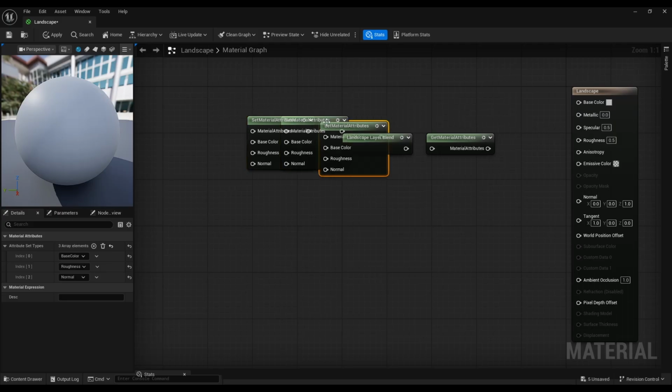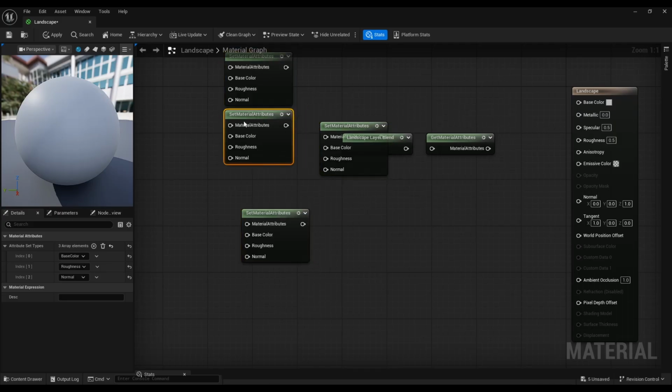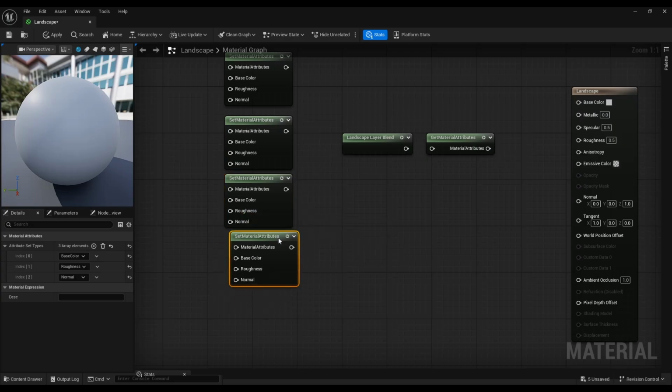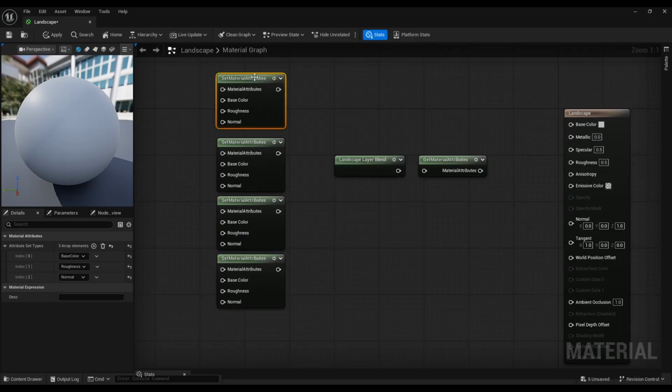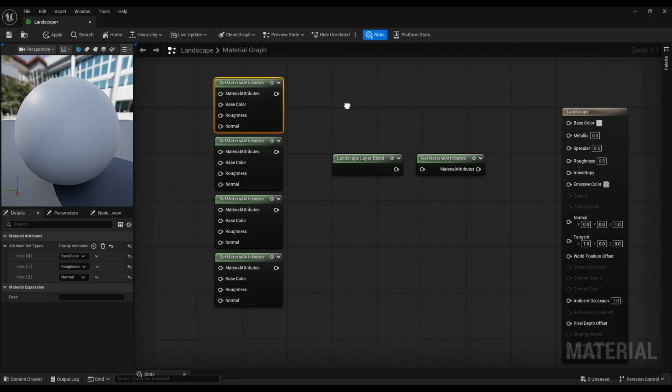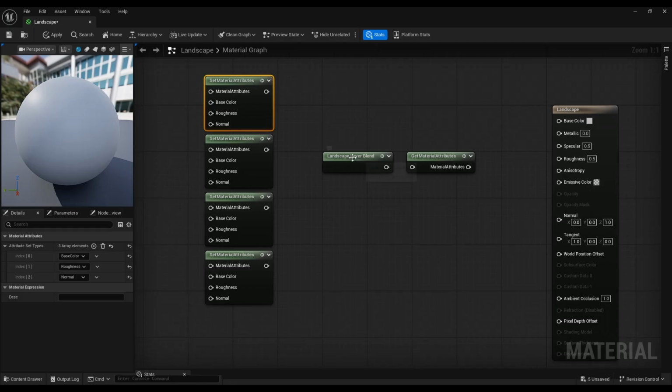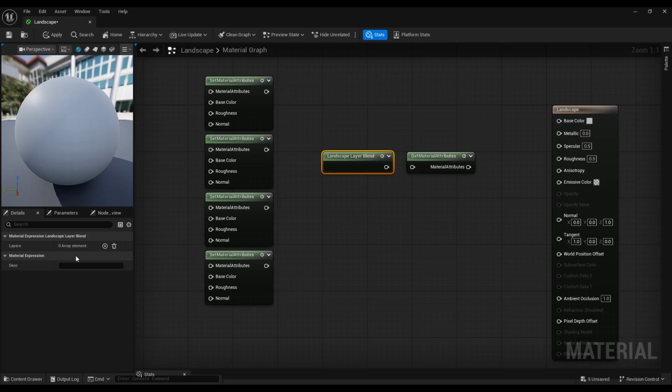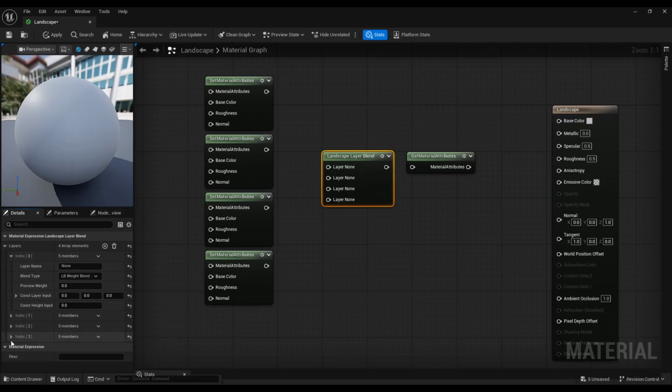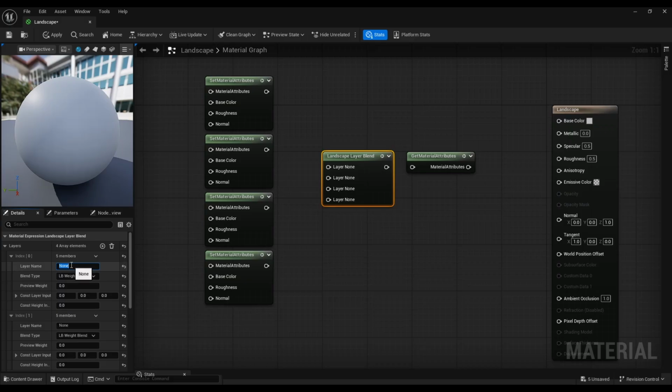We can duplicate it a couple of times, and we will use these to set our different materials. So get as many as you need. Next, for the layer blend, here we will blend all these different materials that we will set up with these set material attribute nodes. Let's add a few elements. I will do 4, and for each of these we can set the name for the layer. So I have 2 grass materials and 2 ground materials.